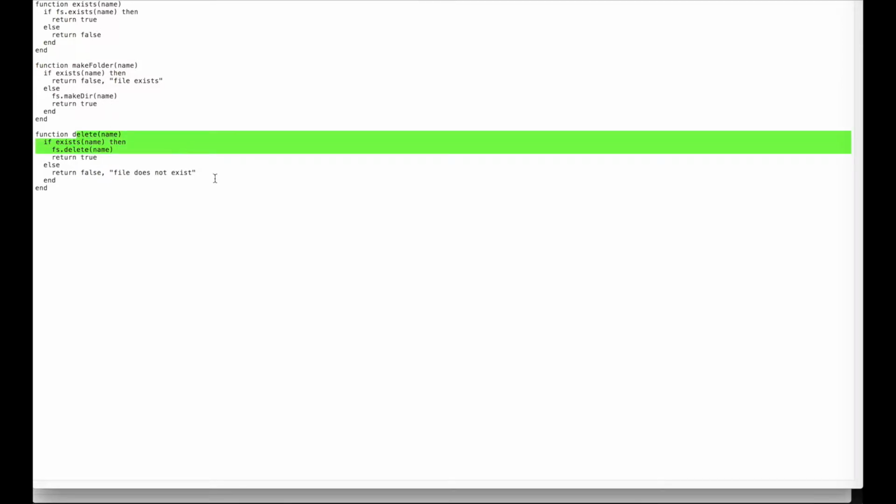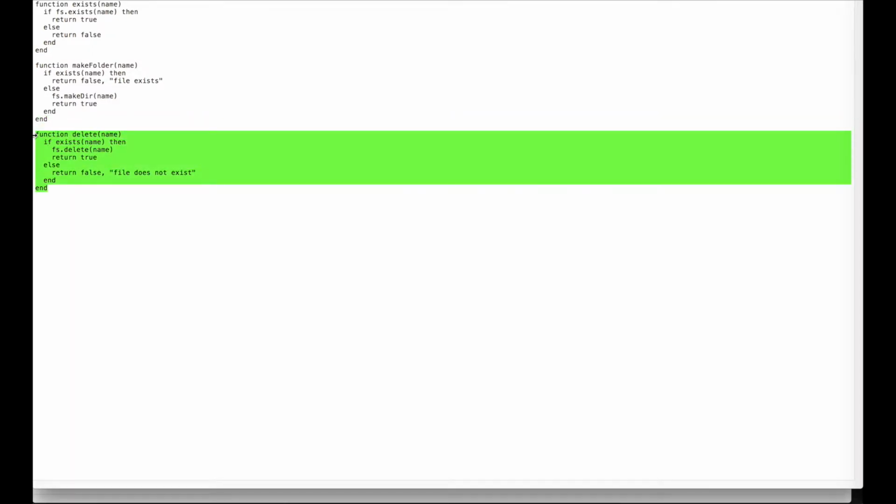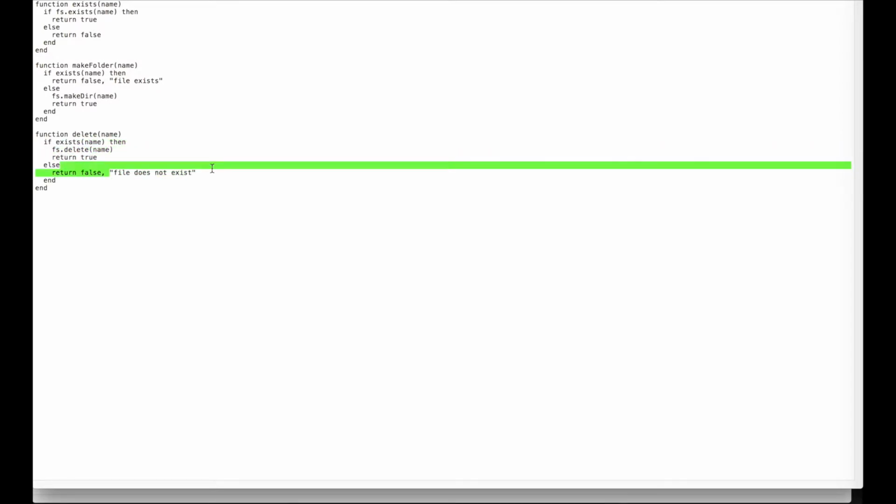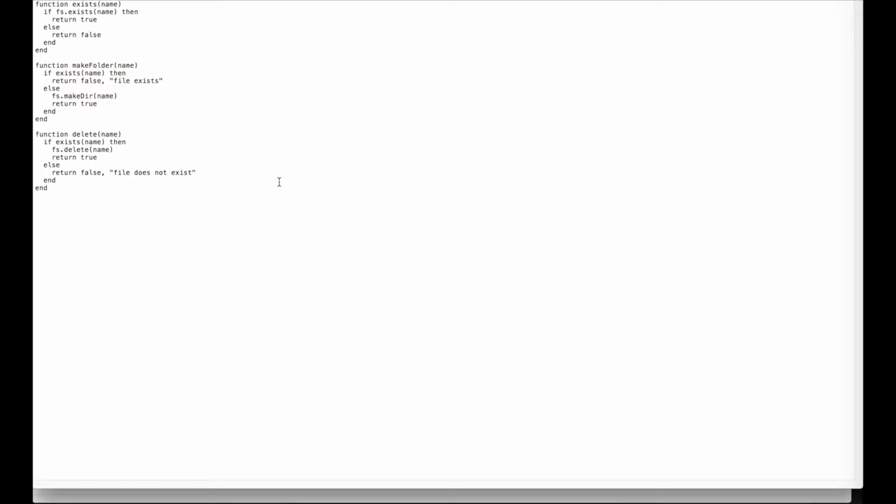And then there's also a delete here, which deletes whatever it is. So it checks if it exists. If it does, then it deletes it and returns true. If it doesn't exist, then it just says file does not exist. All good. There you go.